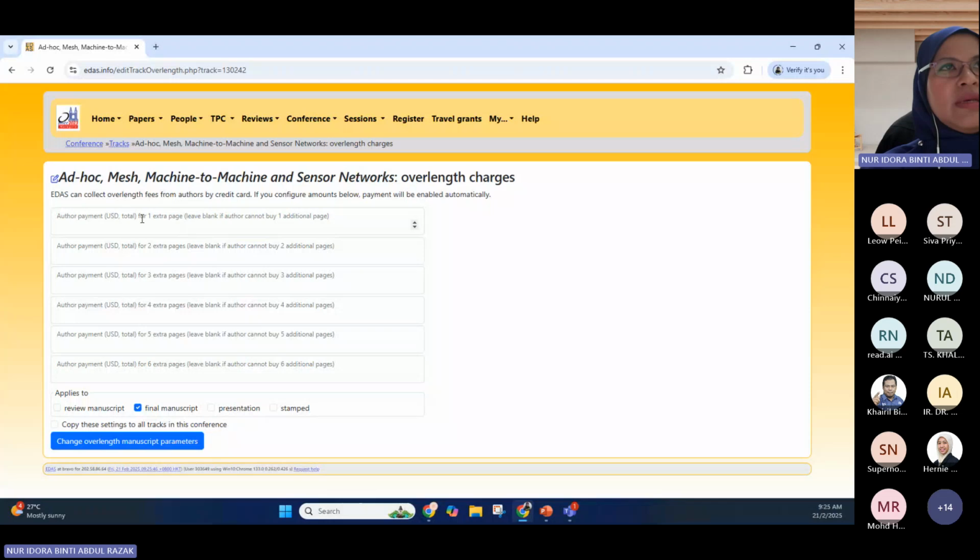Like for example, for one extra page, how much? For two extra pages? So you can set the payment here. And this applies to which type of paper? Usually for the final manuscripts. Also, when you do the settings, you can copy the setting to all tracks in the conference, so you don't need to do it for each of the tracks.